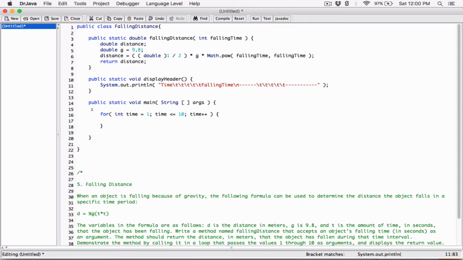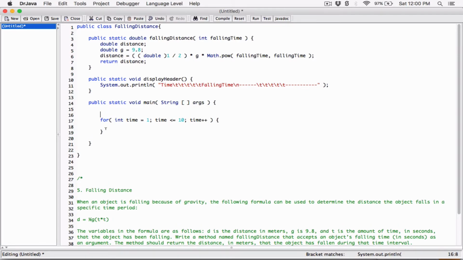Now before I use this loop, I'm going to call the displayHeader method. We could have typed the System.out.println instead of this displayHeader, but I wanted us to use methods since we're dealing with methods in this chapter. So it's going to display the header, and then it's going to go ahead and display the time and then the fallingDistance.